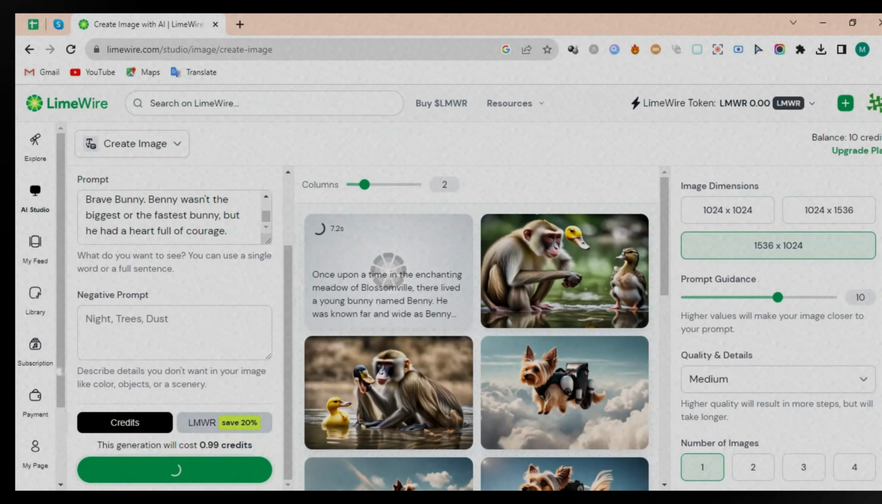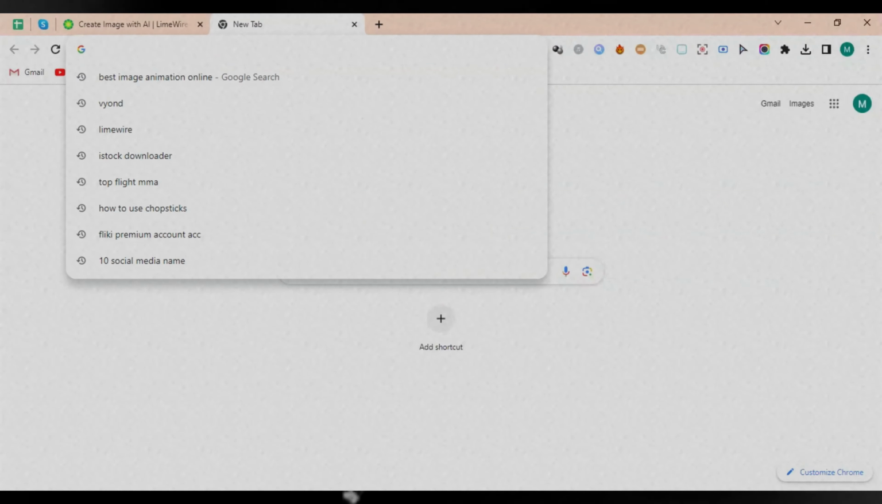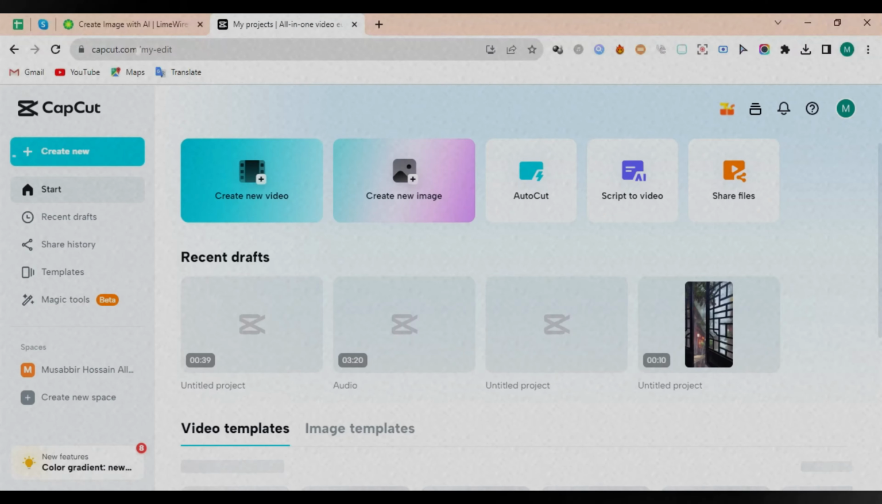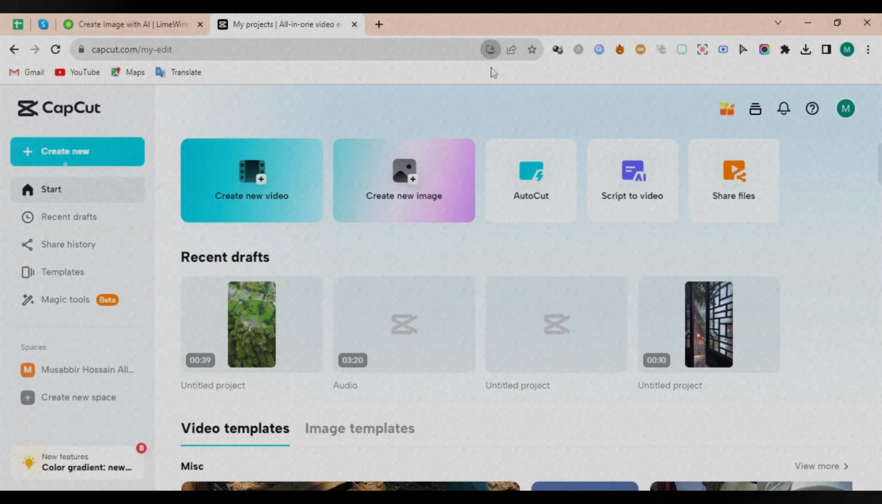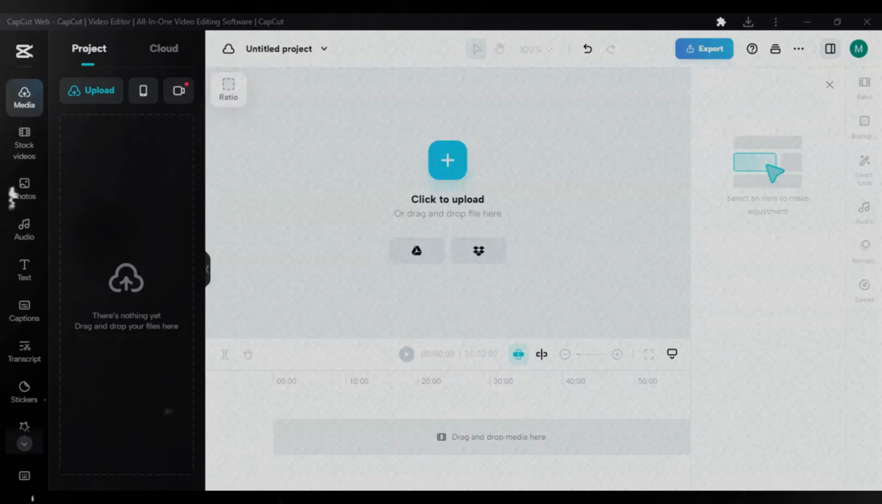Then we have to do this same process for all the images we want to generate. So download these. Okay. And second, go to Google and search CapCut, and click on it. Third, go to it and give it all your generated images.